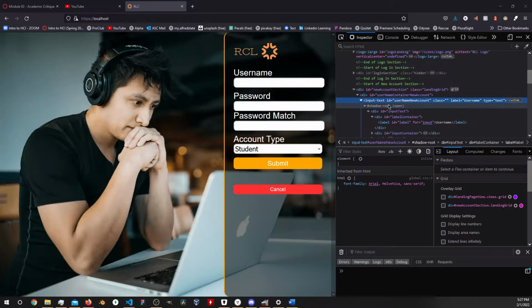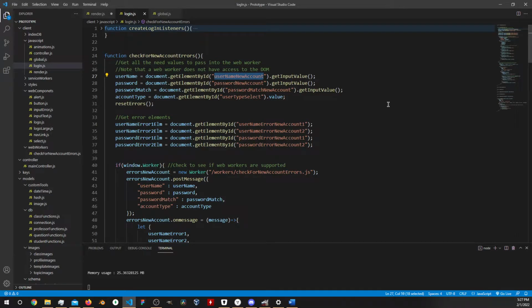Where did we store all of our web components? Not a trick question. Web components, yeah, that's pretty awesome, isn't it? So if we come down here to web components, what do you think is likely the one that created the user input for username?